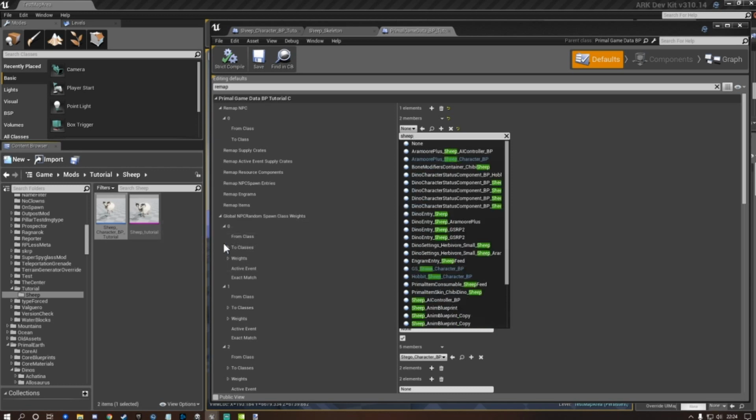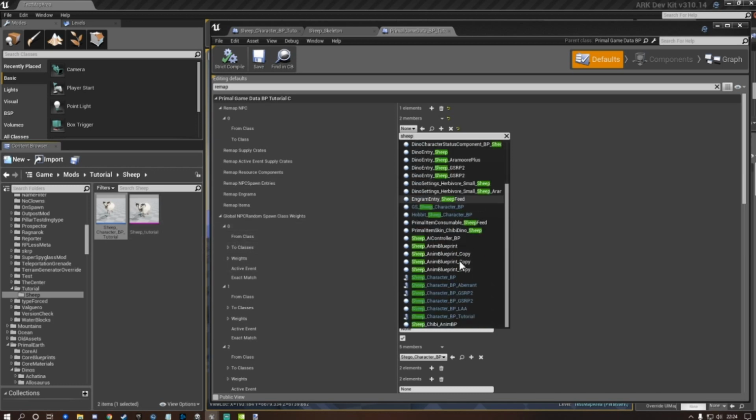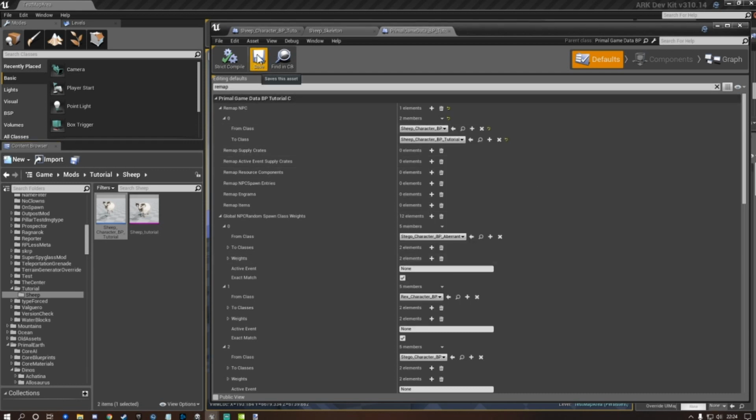So we'll select sheep. So the sheep character BP, it goes in there. And now when my primal game data is loaded onto a map, any normal sheep that are spawned will be replaced with my.